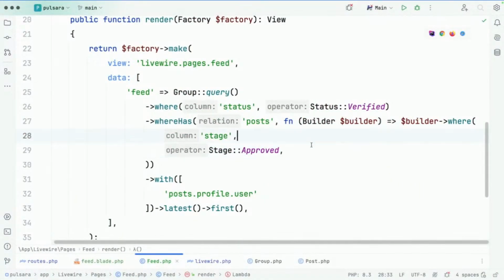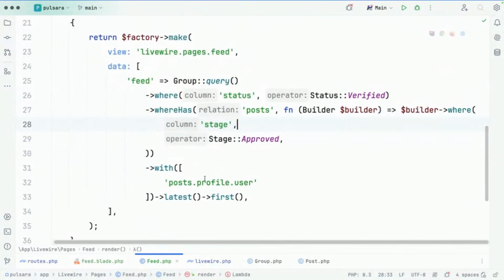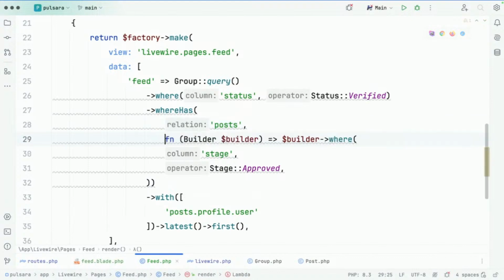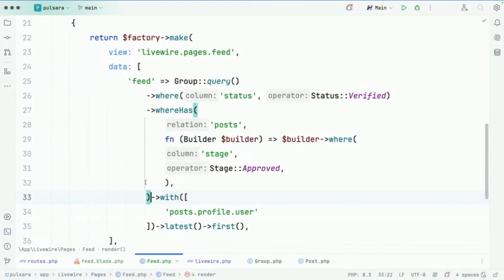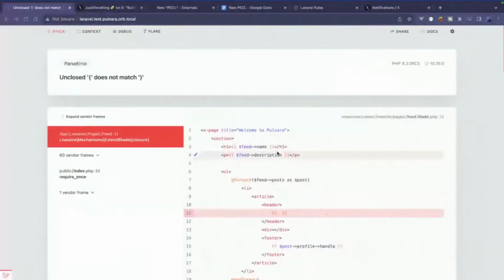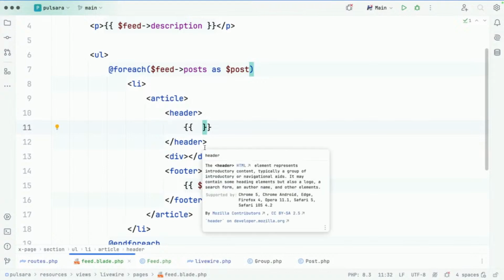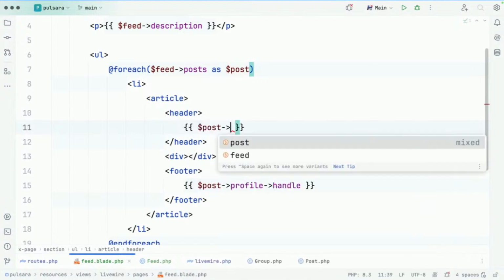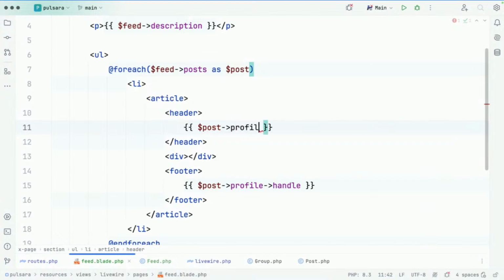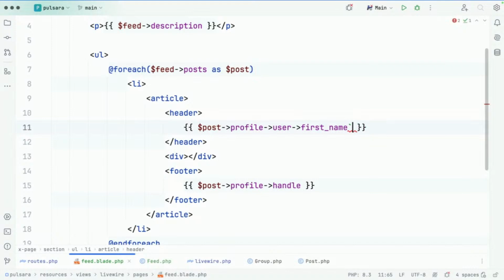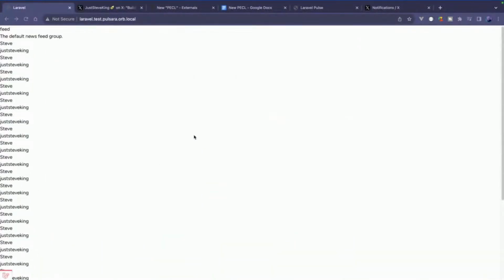So I've broken my magic. Where has callback, where stage is that, where that, with this, something's gone wrong. What did I break? Up there in the view. Post has a profile, user, first name. I'm just doing that for now. Steve, just Steve. Perfect.